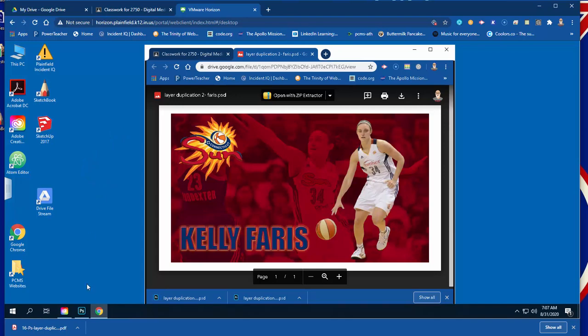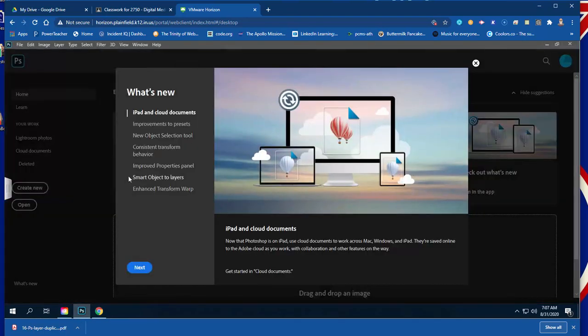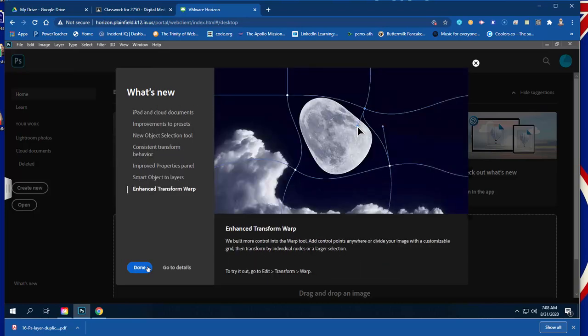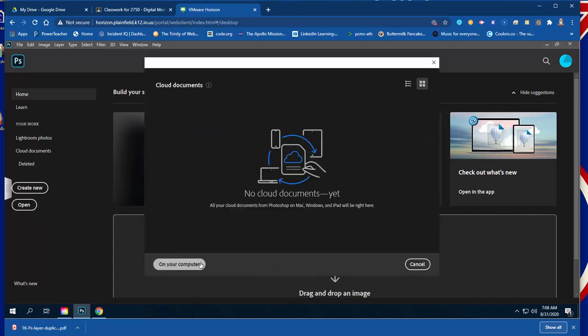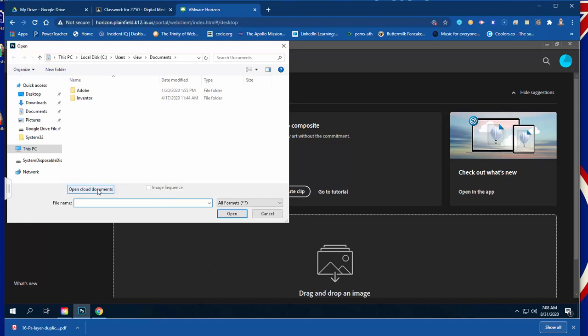Alrighty. Now I've already got Photoshop running over here, and when you start Photoshop, if you're doing it in a tab on your Chromebook, you might not even be able to see this little X in the corner of this What's New box. You might have to go next, next, next until that box goes away. But if you can see that little X in the corner, great. If you can't, just click next. Okay, so we're going to open, and I'm going to look in the downloads folder.